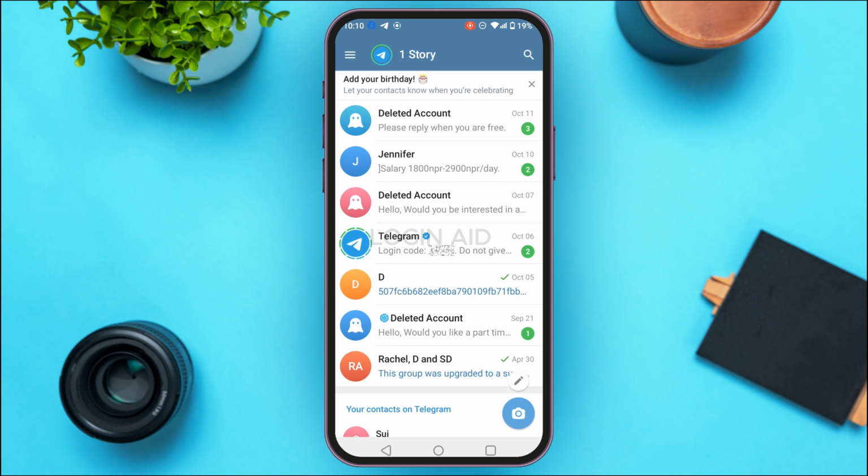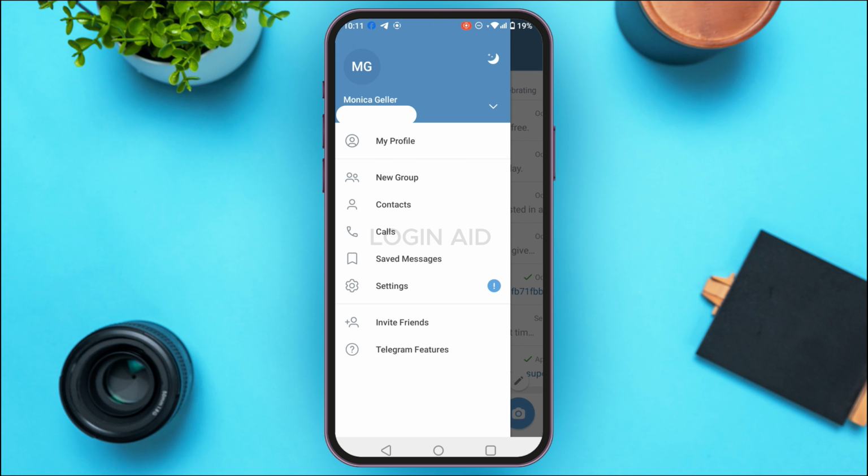But if you're not able to see any of these options, you can simply try another method. This method will only work if you're logged into your Telegram account on another trusted device other than the device that you're receiving the code on. So open that trusted device. Now on the Telegram application, tap on the three lines at the top left corner of your screen. Now you'll be able to find various options. Tap on the option Settings that you can see on the screen.